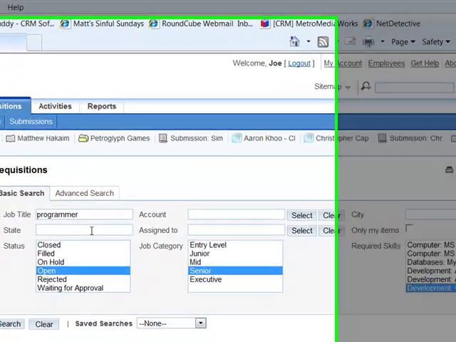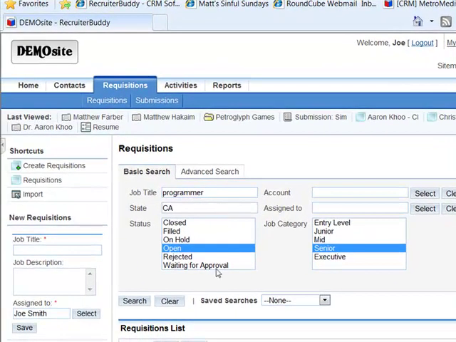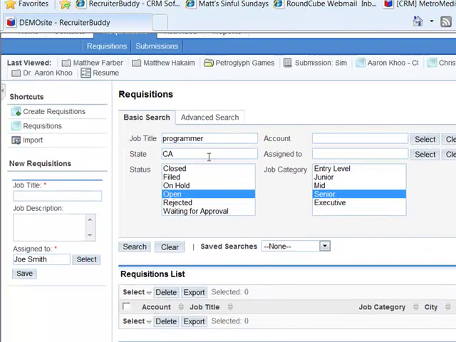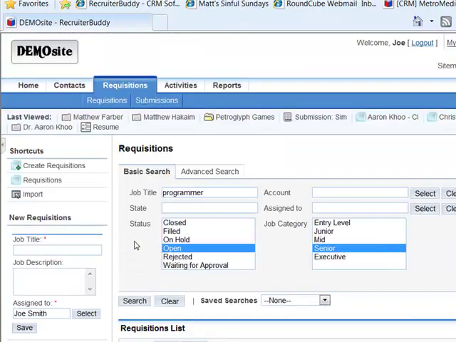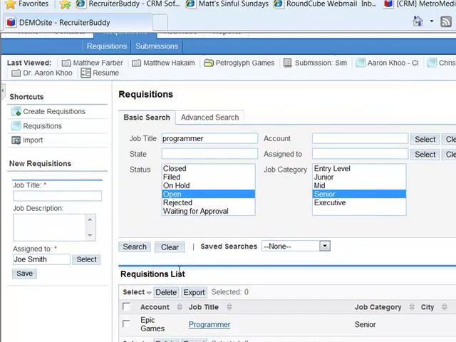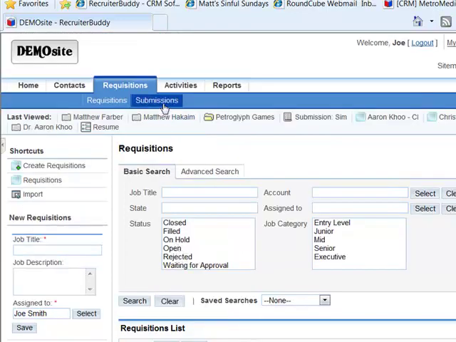All right. And we're going to say in the state of California, search. You see, we could get as specific as we need to be. RecruiterBuddy did not find any requisitions that meet our criteria. We'll take out California and search again. RecruiterBuddy now did find a programmer job with Epic Games, searching using our criteria. So, clearing that search criteria that we just entered, we'll search again.